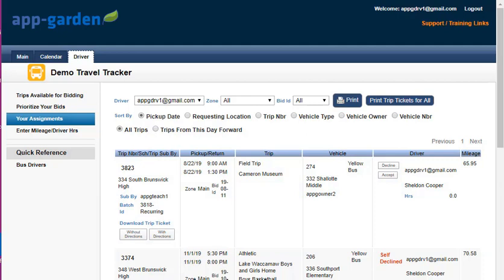If you would rather, you can log in to the Travel Tracker and come to your Driver tab. When you click on the Driver tab, it will default you to your assignments. Notice you have the option to decline or accept from the Travel Tracker.